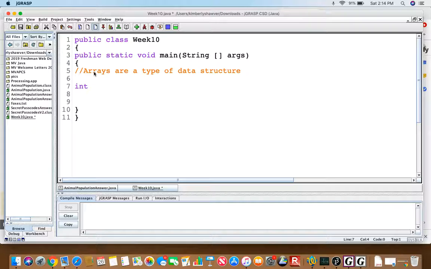type of array. So I say int, and then I use these square brackets. That tells Java I'm creating or instantiating an array. And I give it a name just like a variable. I'll just put nums equals. And then I use the keyword new. And then I repeat the process where I say int and the square brackets. But then inside I have to tell Java how many integers I'm going to store.